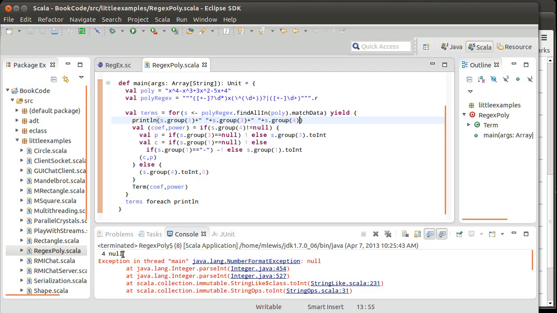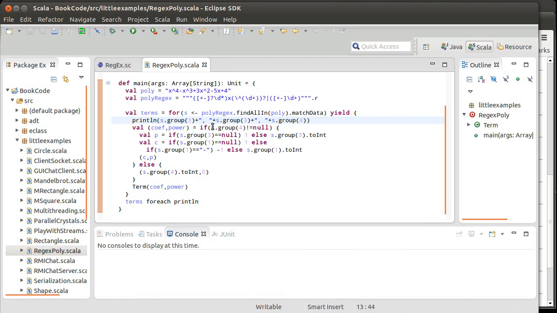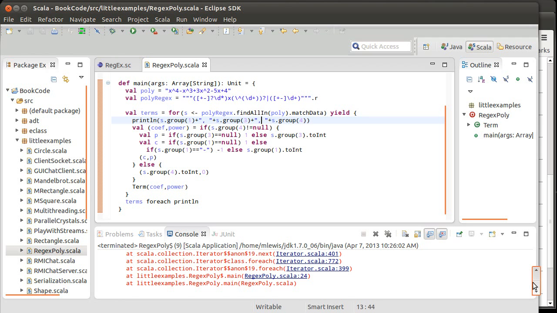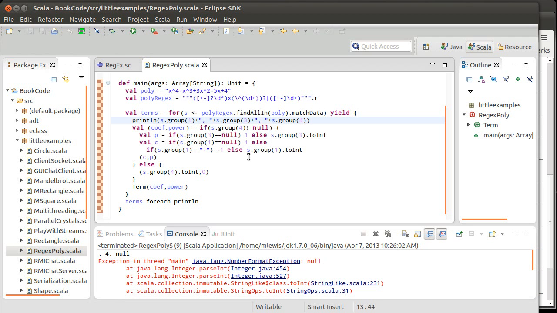4 and null. Let's put commas in here so that you can see things. When things are empty strings, the print statements kind of hide that from us. Great, so we can get empty strings or nulls. So group 1 is coming off as empty string. Group 3 is coming up as the 4. Okay, I like that.